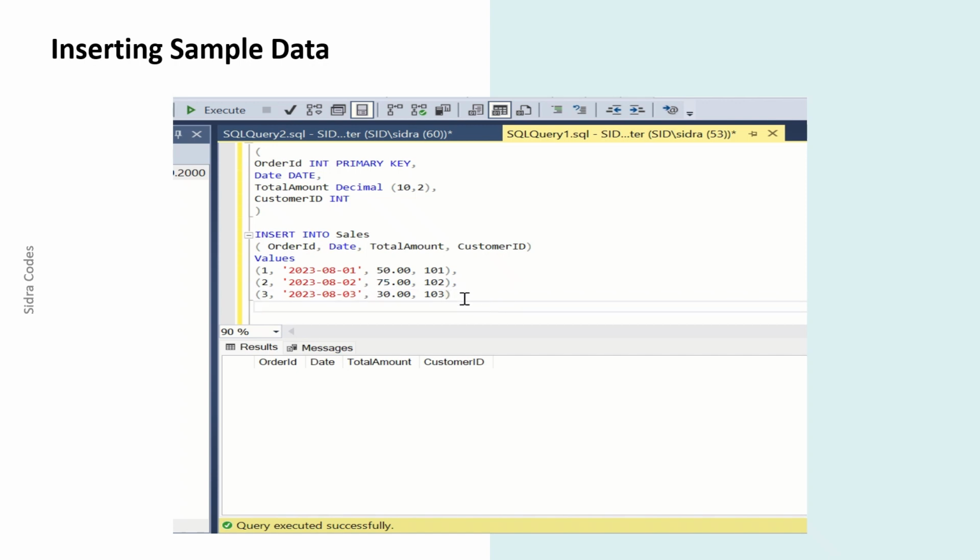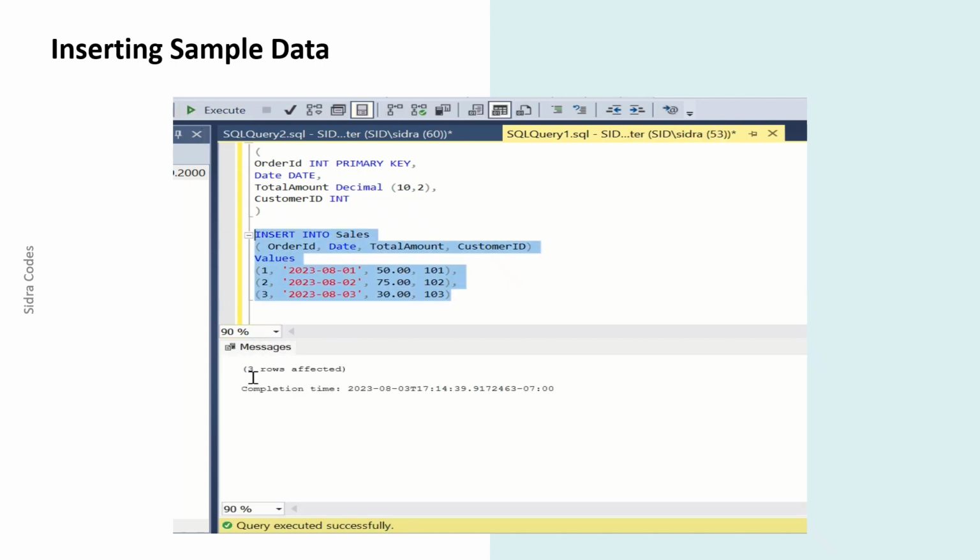And see that in the last one I didn't give any comma or anything. You can do a semicolon or you can do nothing. This means that you are done here. Just for sample purposes, I'm only going to do 3. Let's run this or execute this. It says 3 rows affected, completion time. That means that I have successfully added the data in my sales table.